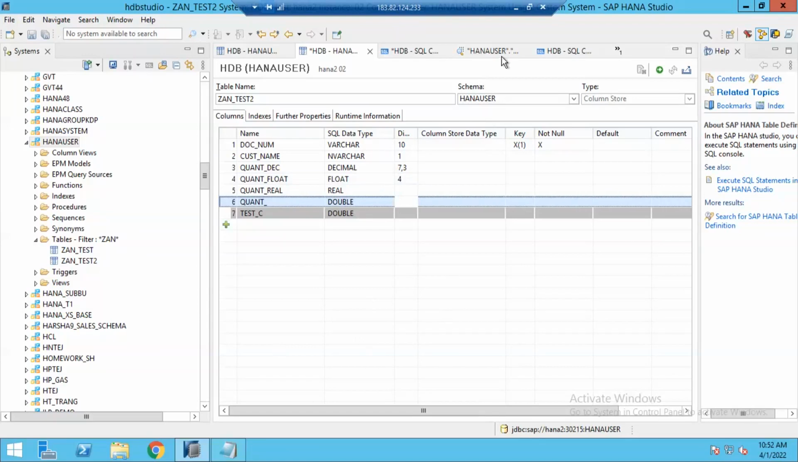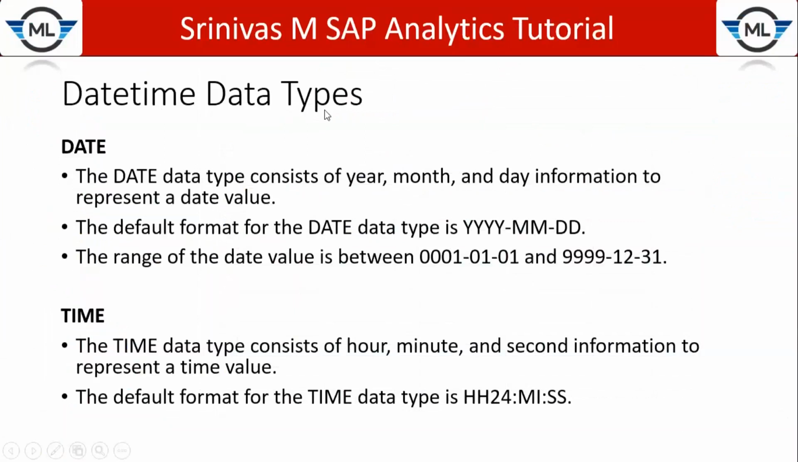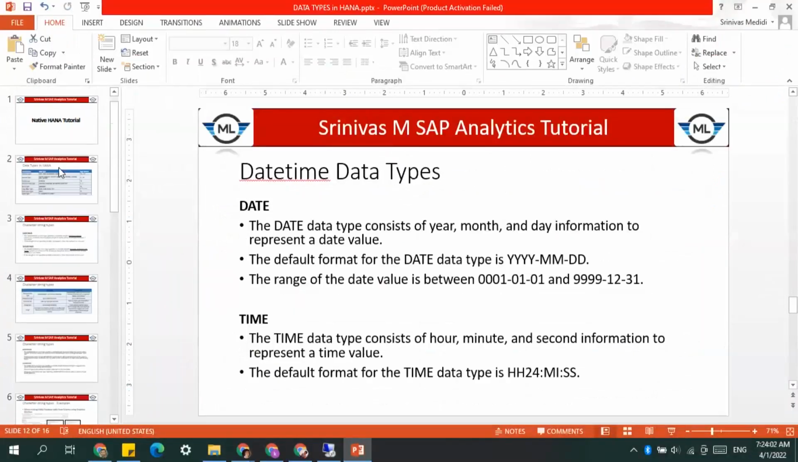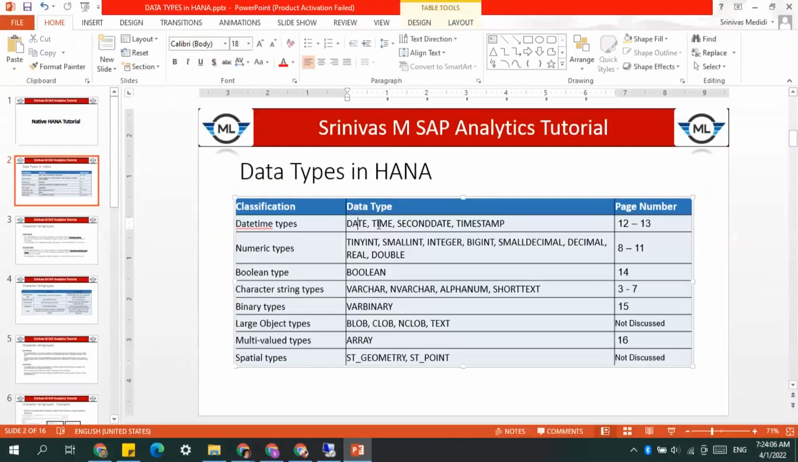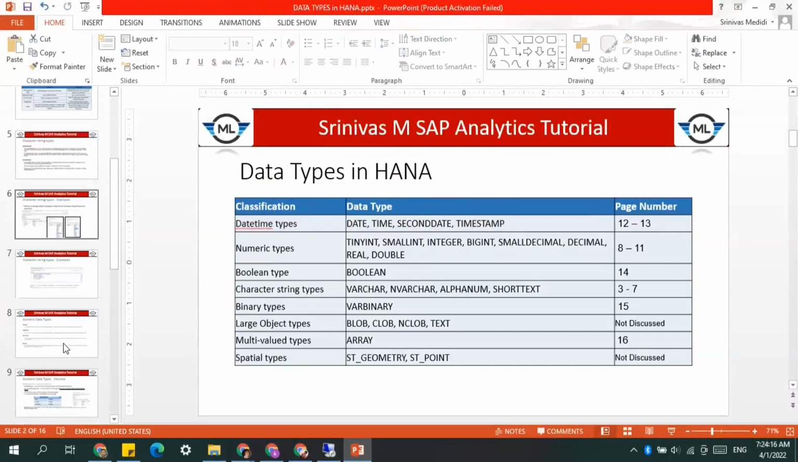So going to the next data type. Going to the date time data types. What are the different date time data types we have? We have date, time, second date, and timestamp. These are the 4 different data types we have under date and time data types. Okay, now let's see one by one clearly.